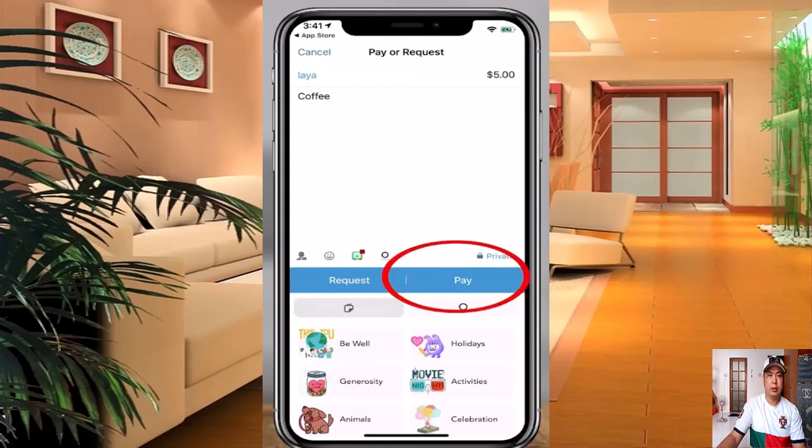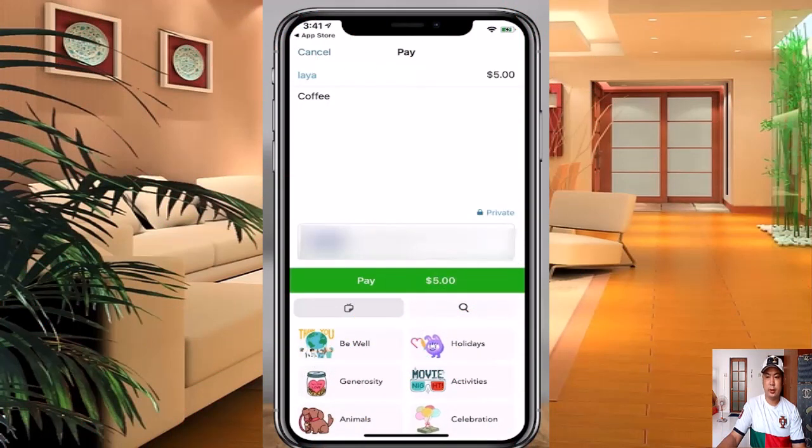Do I want to pay them in this case, or request? Select one of those 2 options, and then it's going to pull up your bank. Again, that's why it was important to pull up your bank first, and then you can just go ahead and press pay right here, and it will make that transaction. And if you were to request money, it's the exact same thing, except instead of pay, it's going to say request, and that person will get a notification. They just have to open the app and then agree to pay you.